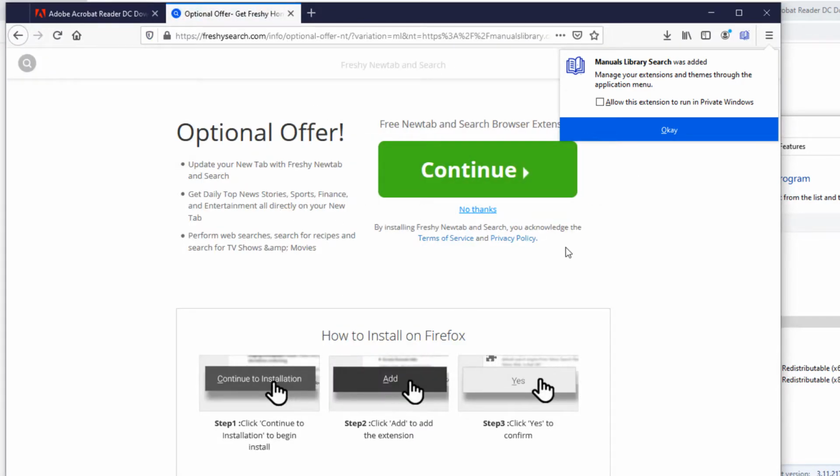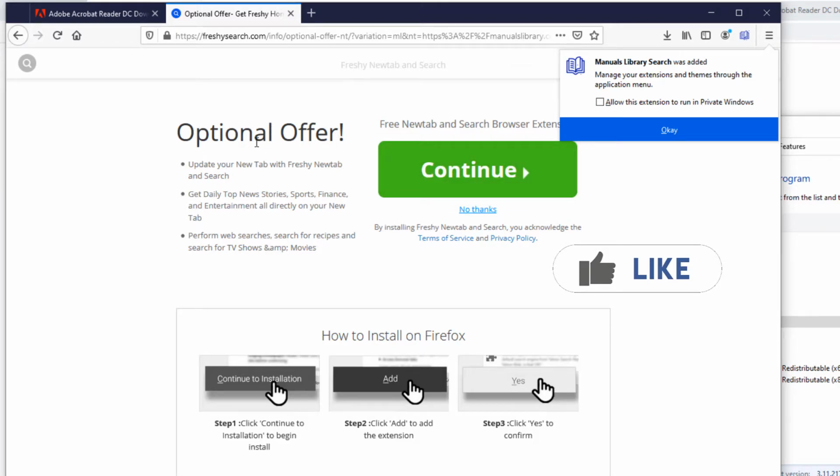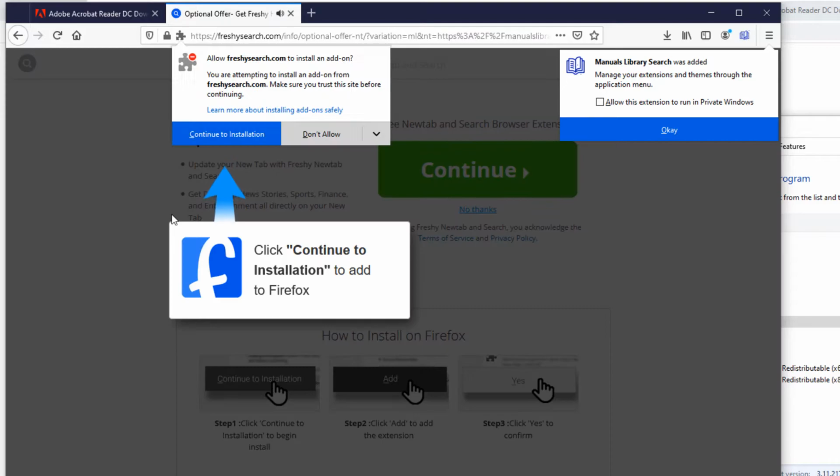And then see, now we're getting spammed with adware. So, free new tab and search browser extension. This is an optional offer, so you don't have to get it because they already suckered you in by getting their manuals library search added. So we'll go, almost done.